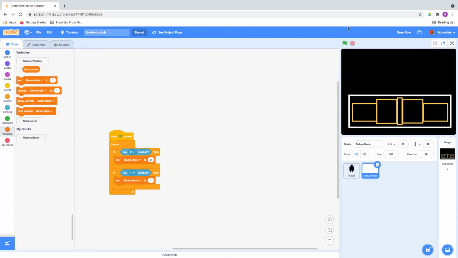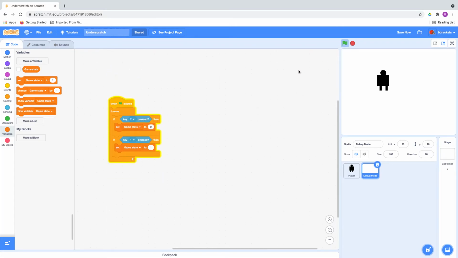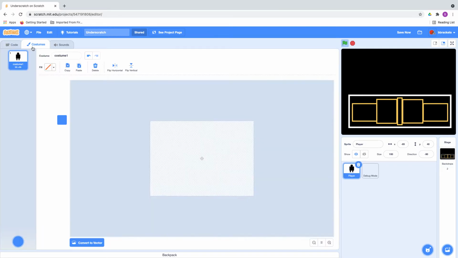So very simply, when we start, that'll happen. And then I can alternate between the two by doing this. Okay, so now what we're going to do is a little thing with the player.